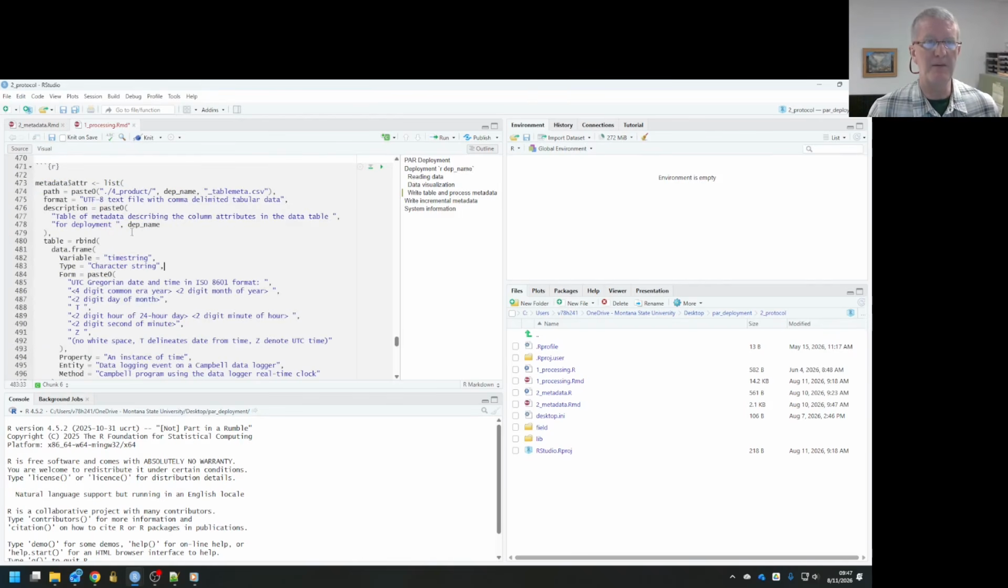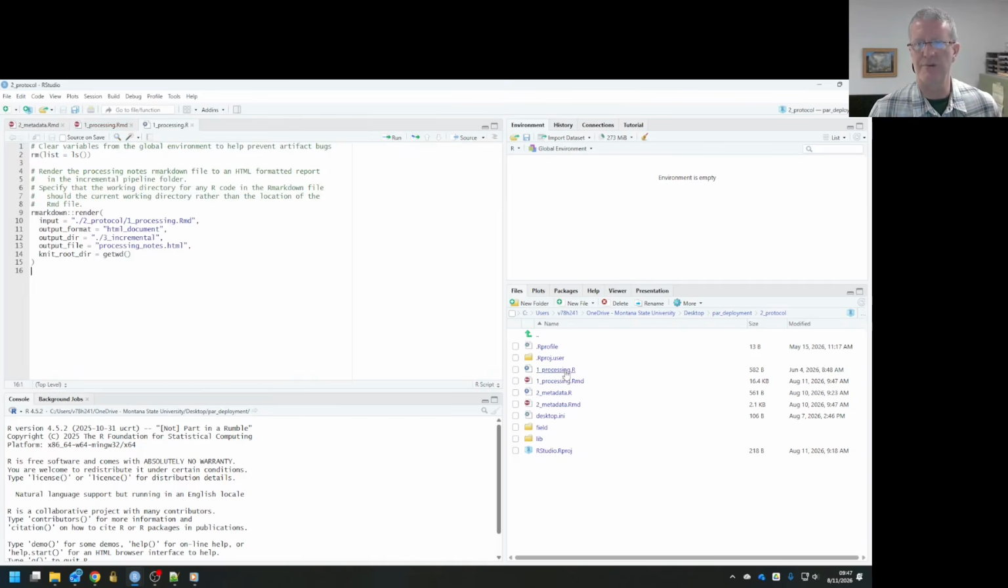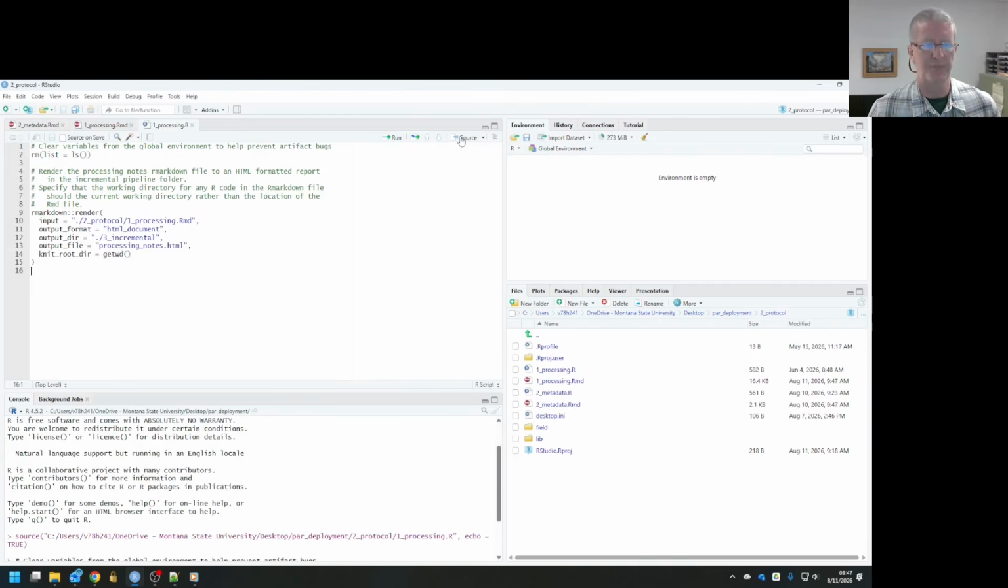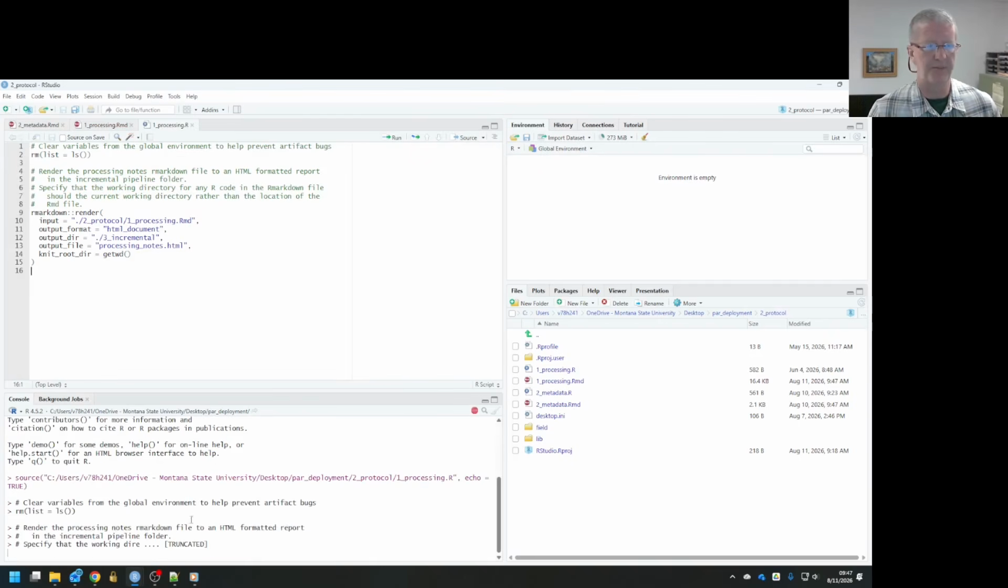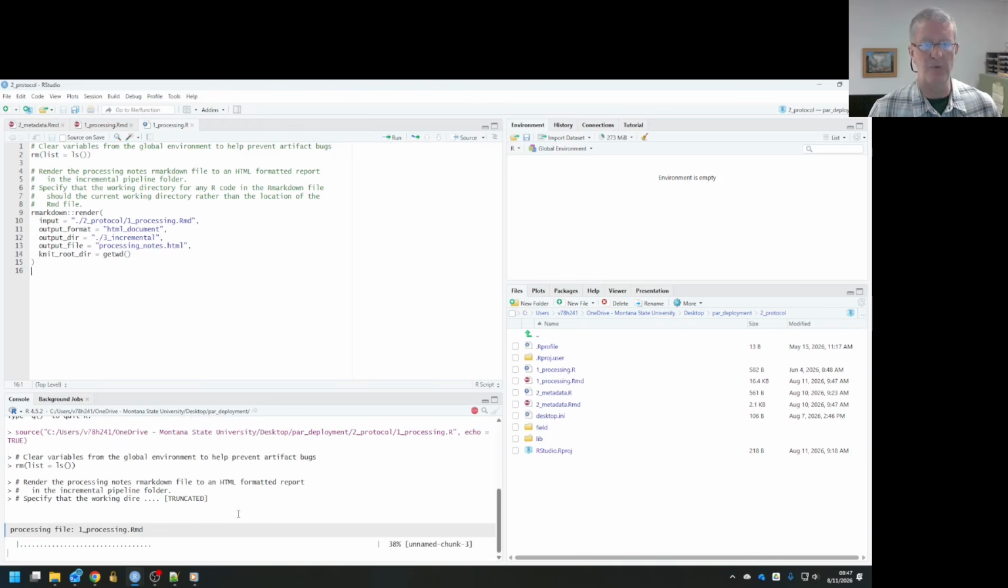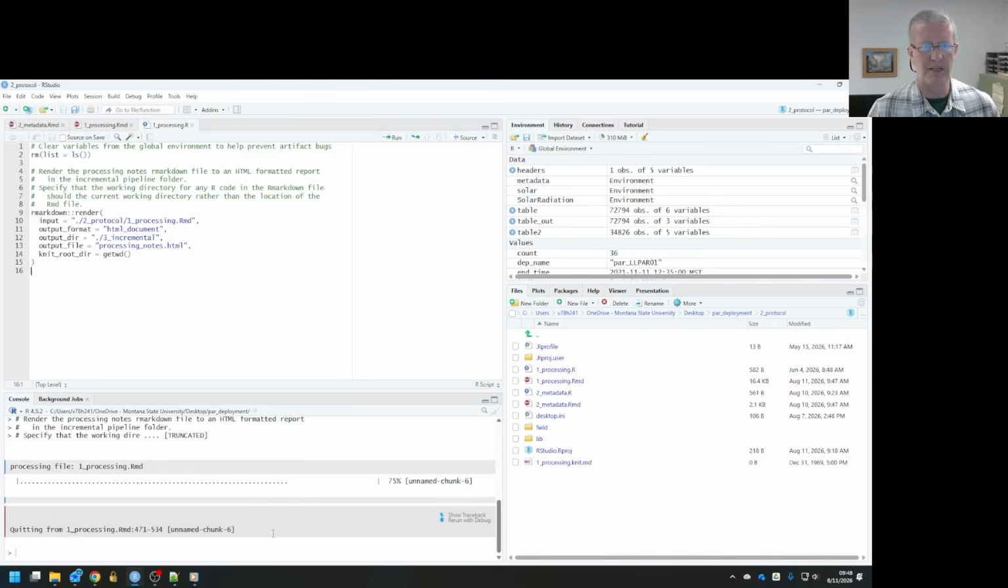That was a lot of typing without any checking to make sure our code works, so it's probably about time that we save this. I'm going to open up the processing R script for rendering the metadata, and I'm going to go ahead and run this. Now, as of yet, we haven't done anything with metadata in the report, so we're not going to really look at what comes out of this rendering of our markdown yet. But I do want to run this to make sure it runs.